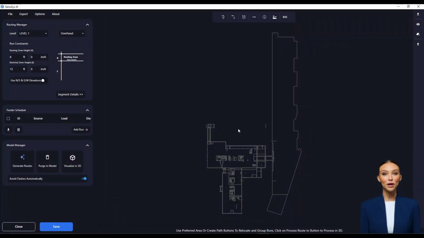In this video, we'll explore a powerful and incredibly helpful feature, the Preferred Area tool. This feature gives you full control over how conduit paths are generated, allowing you to guide routes through preferred zones or steer them away from no-go areas. The process is straightforward and easy to apply.